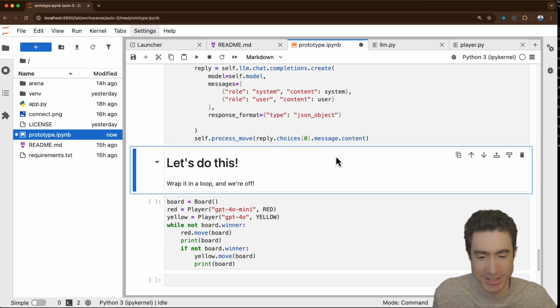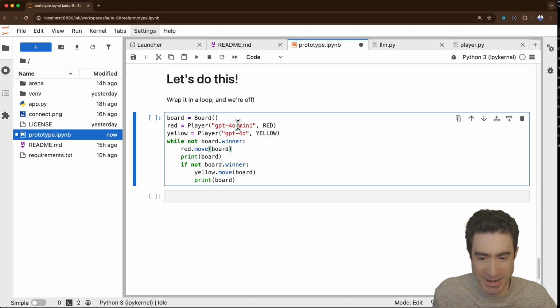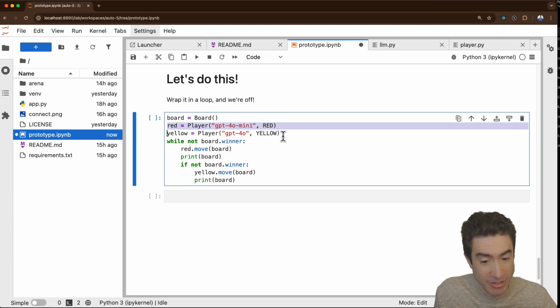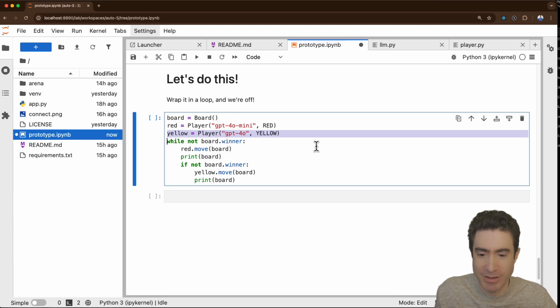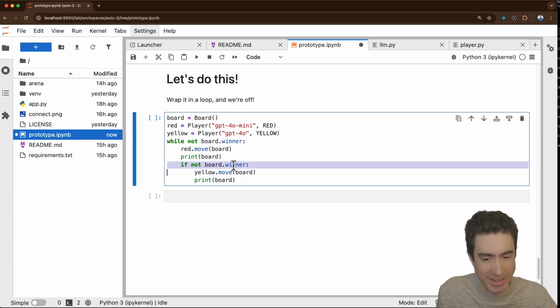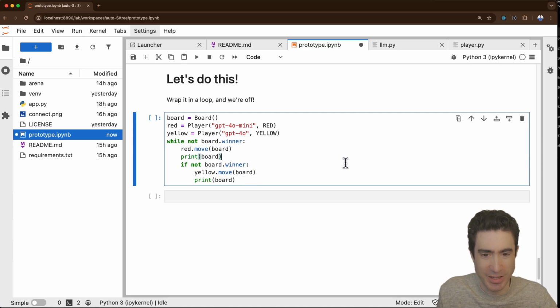So let's run that. And now it is time for us to play our game. So we create a new board. We create a red player, GPT-4o Mini. And let's create a yellow player and have the yellow player be GPT-4o, the bigger cousin. And then we have a simple loop. While there's no winner, red makes a move, yellow makes a move. As simple as that. Could it be this simple? Could we have built a whole arena and game in the space of 10 minutes? And could these two LLMs duke it out?